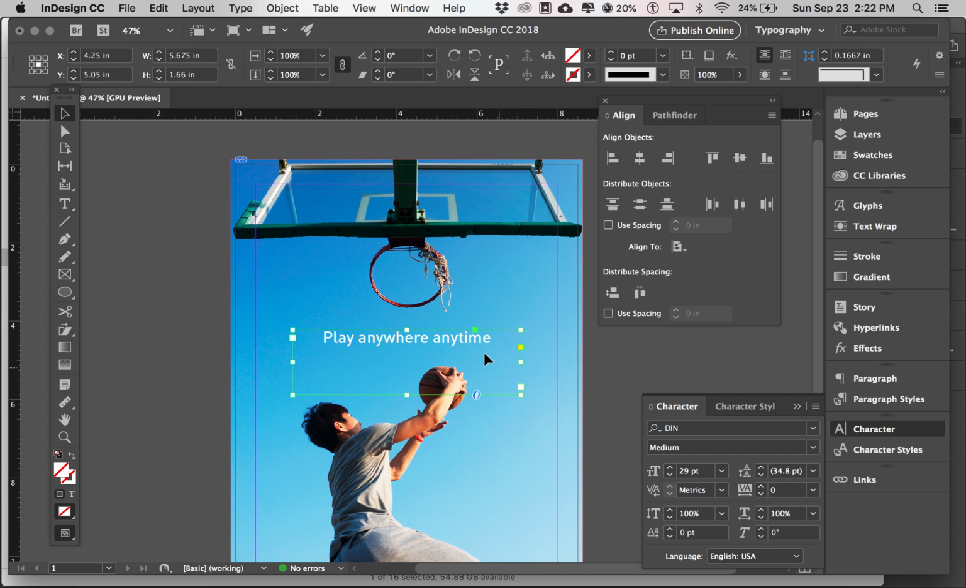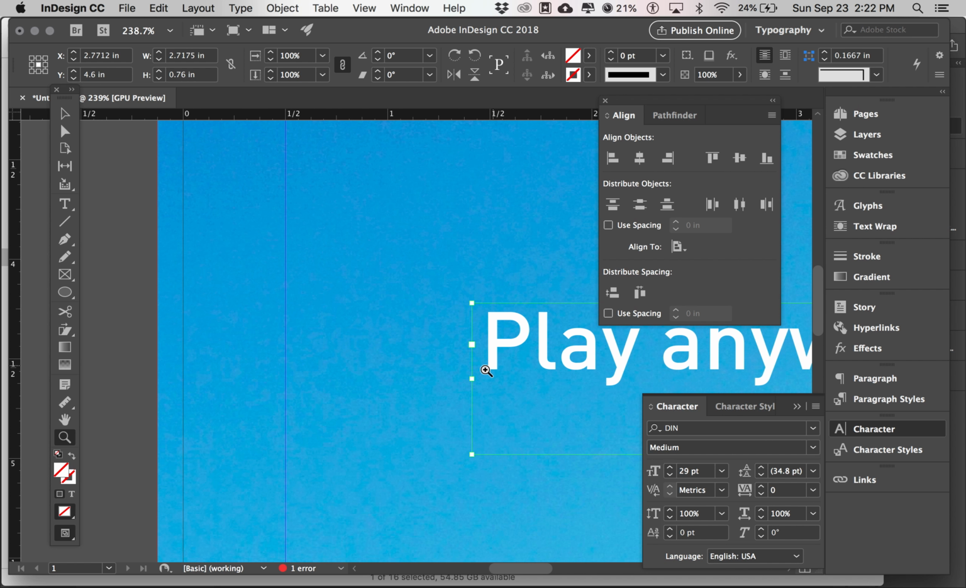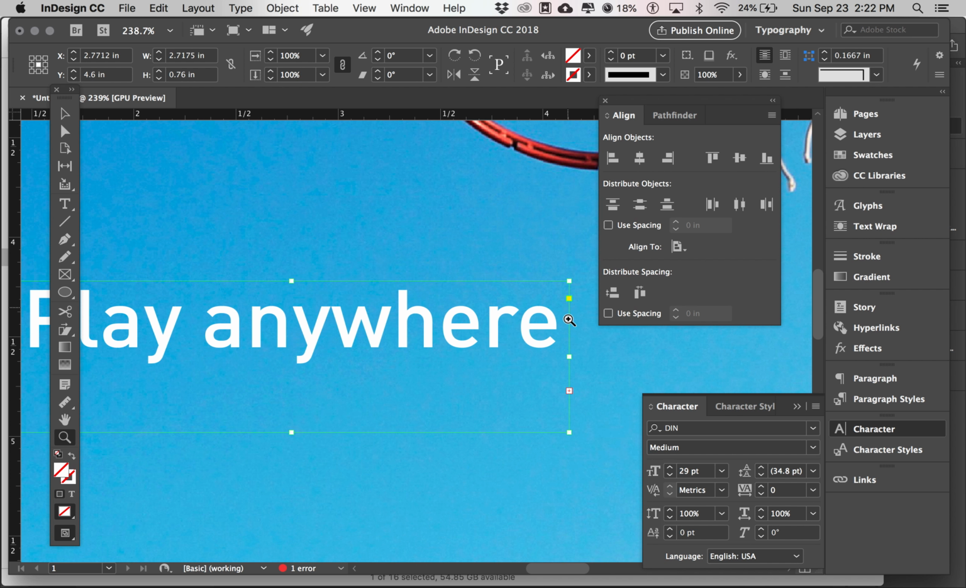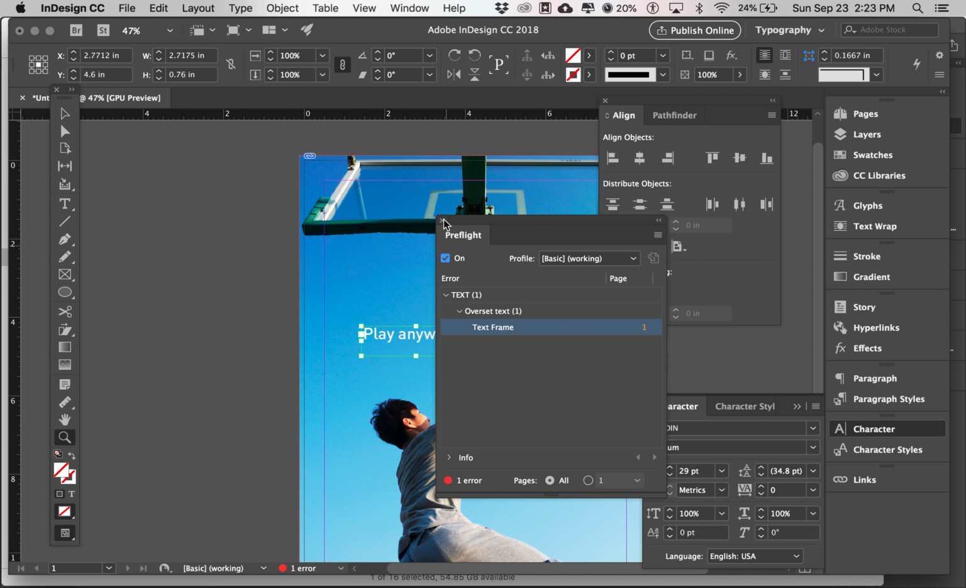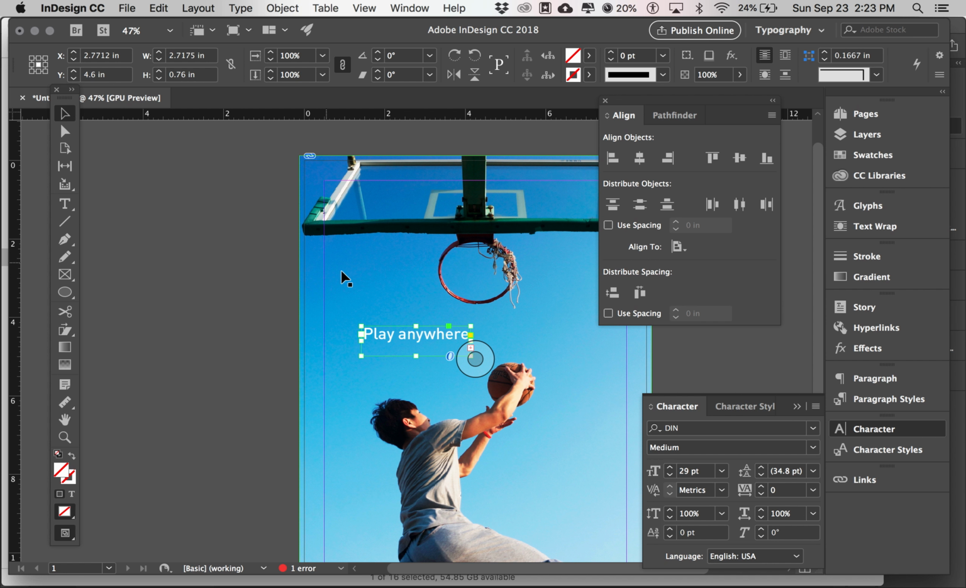Another few things I want to show you: say you just accidentally shrink the size of that text box, you will notice another error appears. If I zoom in, get the zoom tool, there is another little warning here, that little plus sign in that box. And if I click on the preflight again, it's going to give me another error. In this case, it's called overset text. Overset text is every time there is a text box and you can't see all of the text that's in the text box.